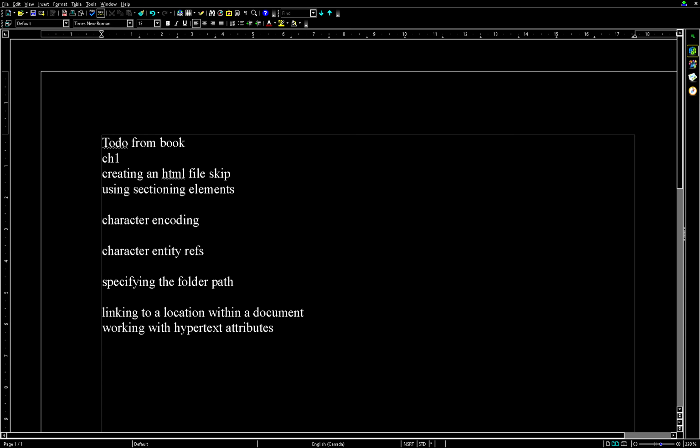That says where file points to the location and file name of the linked document, and ID is the value of an ID attribute.